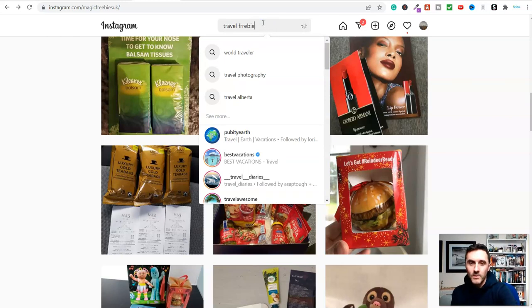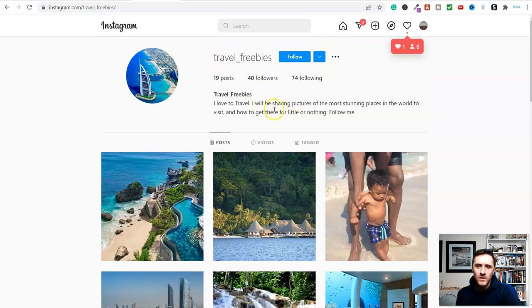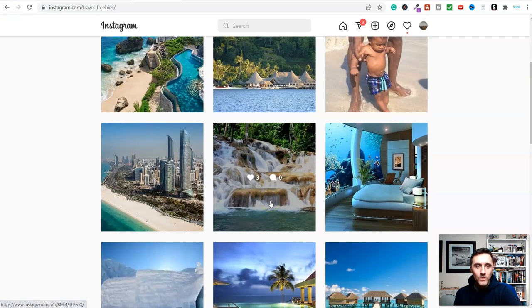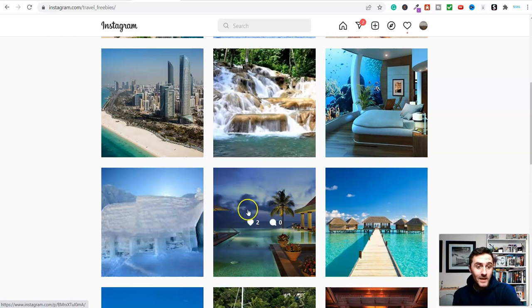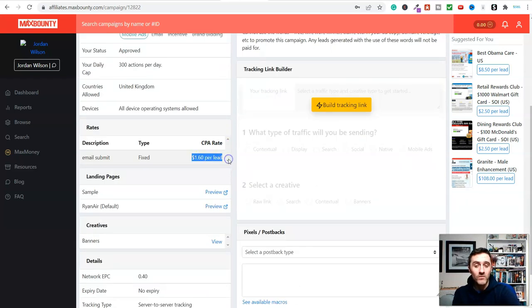Travel freebies. I'm just going to type this in. Oh no, look, travel freebies. Let's have a look at this here. I love to travel. This one here, they're not putting any links in, but you could literally share images like this, and then once you start to get some interactions on your post, you could say, hey, guess what? I've partnered up with Ryanair. They're giving me this opportunity whereby you can win a £500 gift card. All you've got to do is click the link in the bio, and you send them over here and you can earn this amount of money for everybody who submits an email.